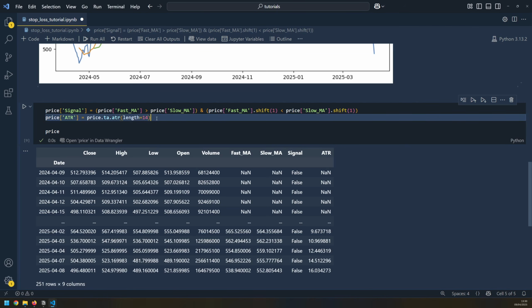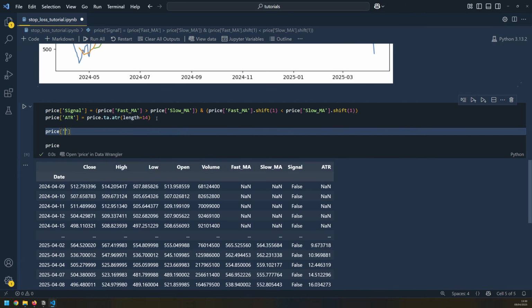Now I can calculate the stop loss. So I create a new column here called SL. The trades are going to be taken at the open of the candle. So my stop loss will be calculated from that open price. I take my open, and then I subtract the ATR from that price. However, there is an issue with this that's not immediately obvious.